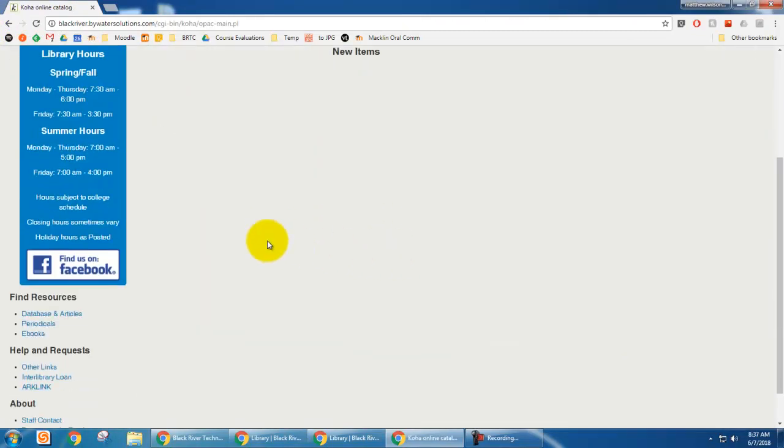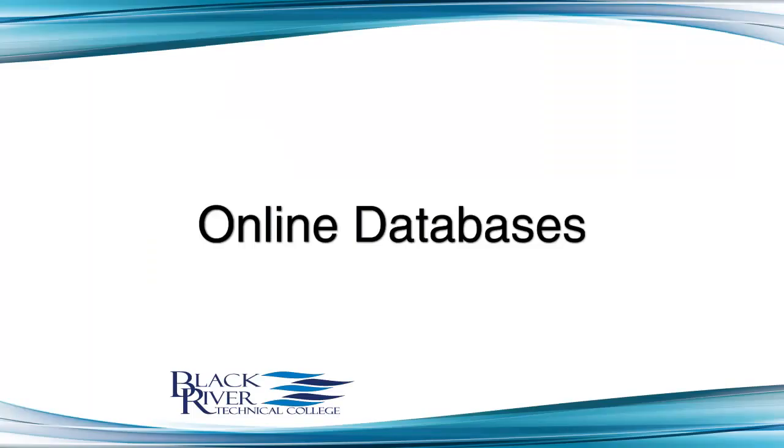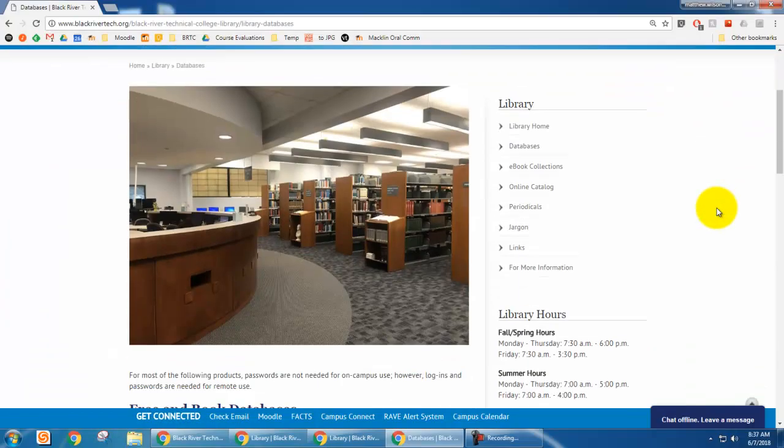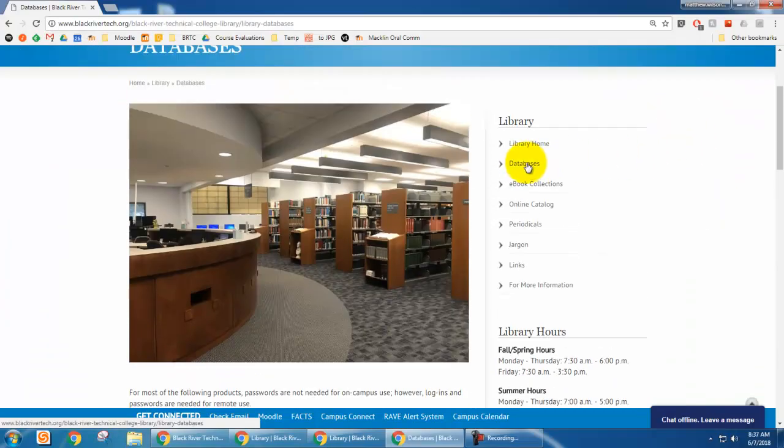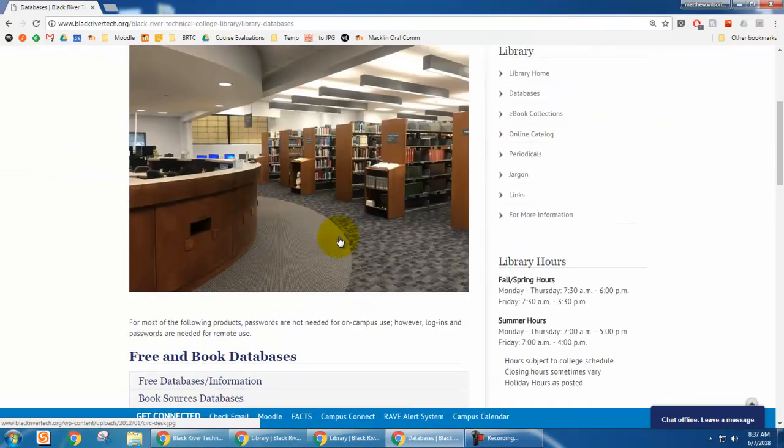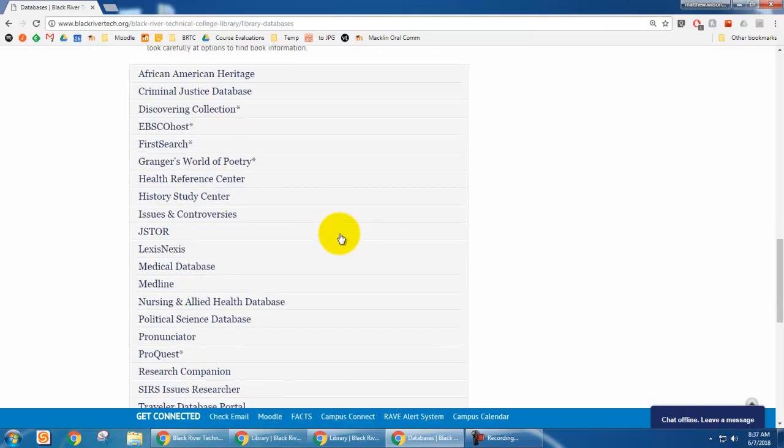That is the database. Now then, let's go to databases and see what kind of databases that we have. Okay, we go to the database screen. We're going to go back to the library home, click on databases, and we have several databases available to you. The one that we looked at just now was EBSCO Discovery Collection, which is also here.